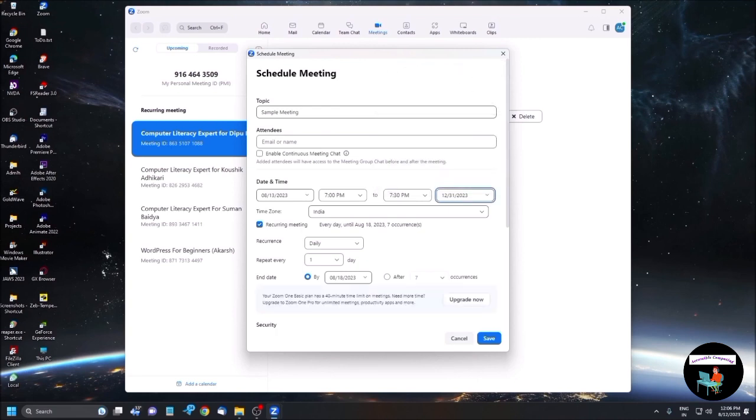Alert: your Zoom One Basic plan has a 40-minute time limit on meetings. Need more time? Okay, no. Time zone, recurring meeting checkbox checked. So recurring meeting: every day until August 18th. So every day? Now I'm pressing spacebar here.